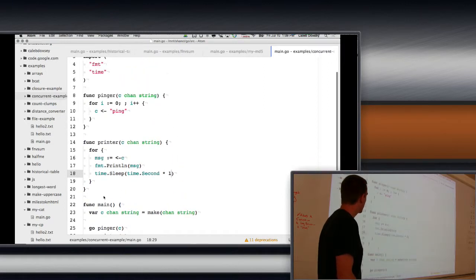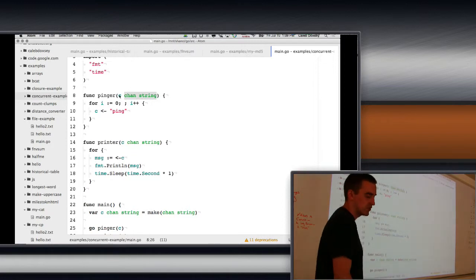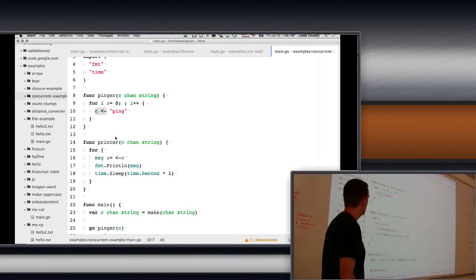All right, so channels, they have a type, right? chan string. So this is the whole type. There's a space between the parts of the type. And then the name is just a regular argument to a function. The type here is the thing that can be put on or pulled off of a channel. We call putting something on a channel sending to the channel, and pulling something off is receiving from the channel.